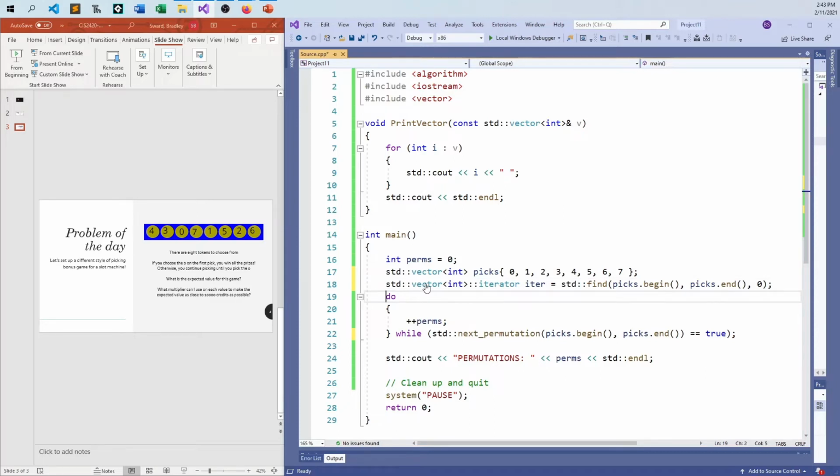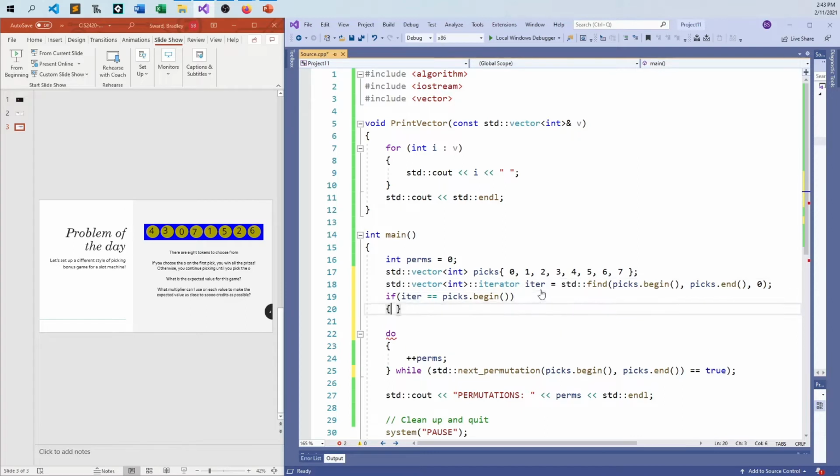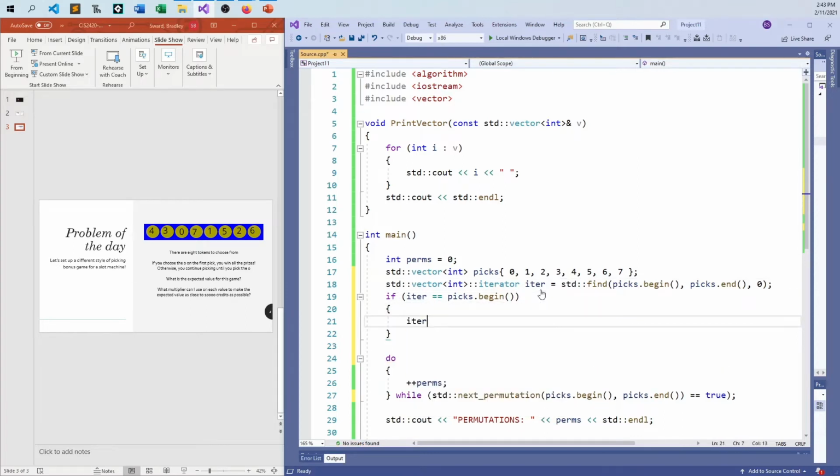And so what I would love to do is sum everything up. But the little tricky part we discussed here is that if the first pick is a 0, then everybody goes. So if iter equals picks.begin, because the begin iterator will give me the first element in this thing, and if the 0 is the first element, then I need to count everything up. So I'm just going to then say iter equals picks.end.